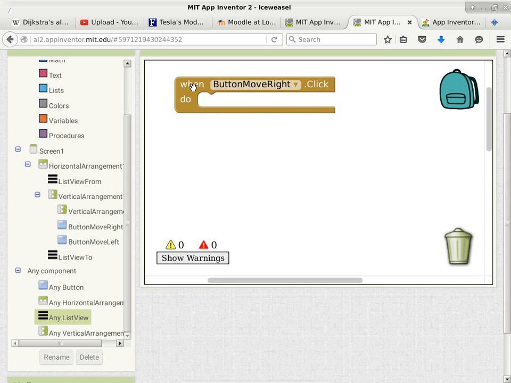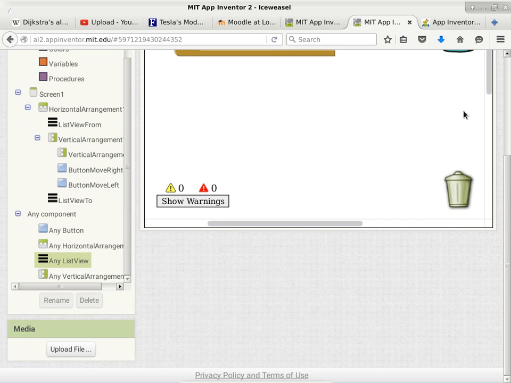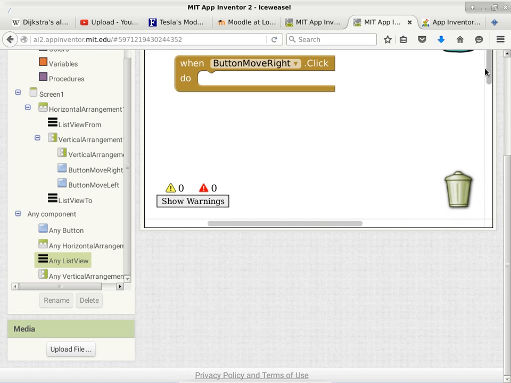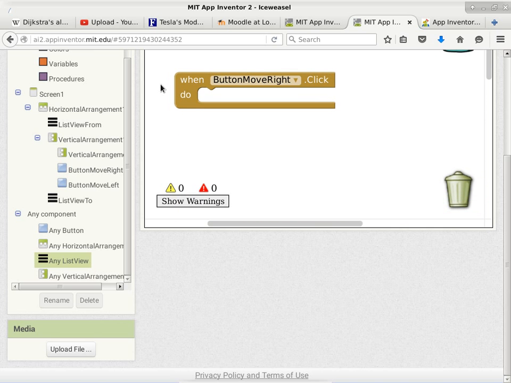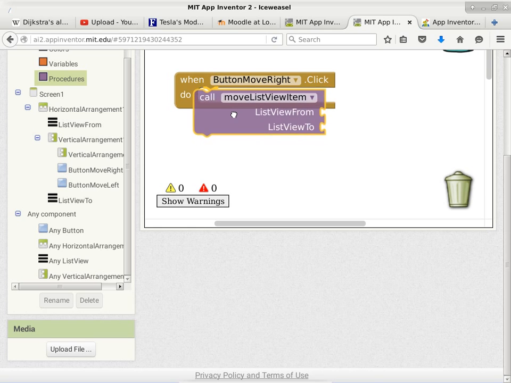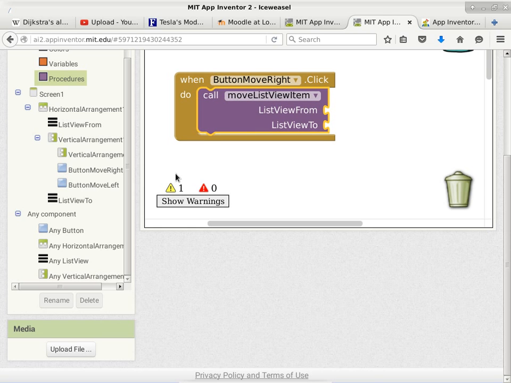Instead, we need to make a call to the subroutine, because the subroutine doesn't do a single thing until you call the subroutine. So over here, when we need to utilize the subroutine, we need to call the subroutine. We go to procedures, and then we say call that particular procedure. But it has two slots. In other words, we need to tell it, okay, but which component is supposed to be the list view from as a parameter, and which one is supposed to be list view to as a parameter.